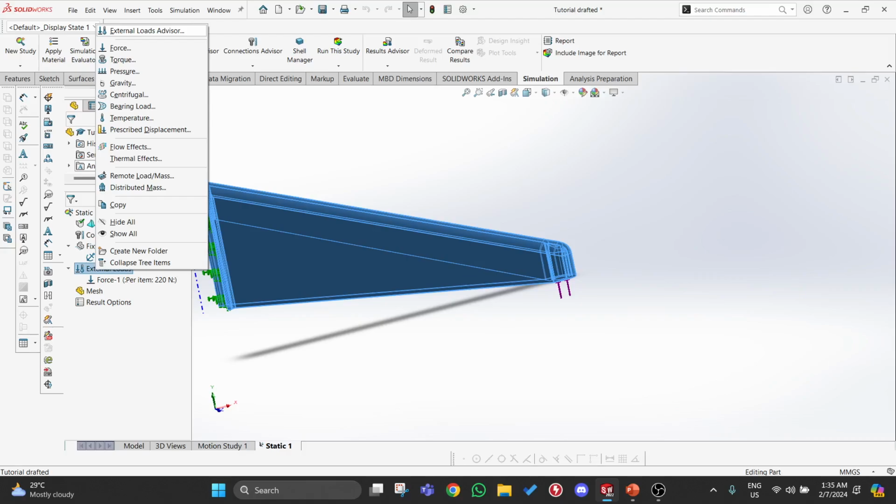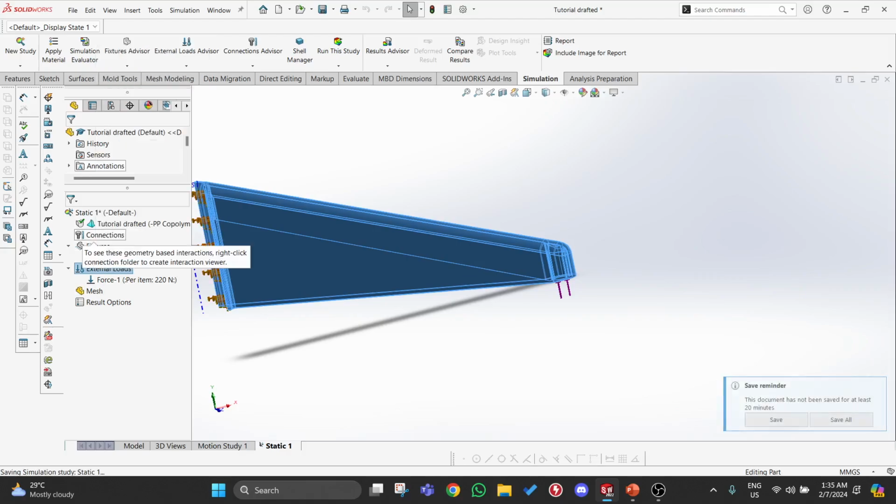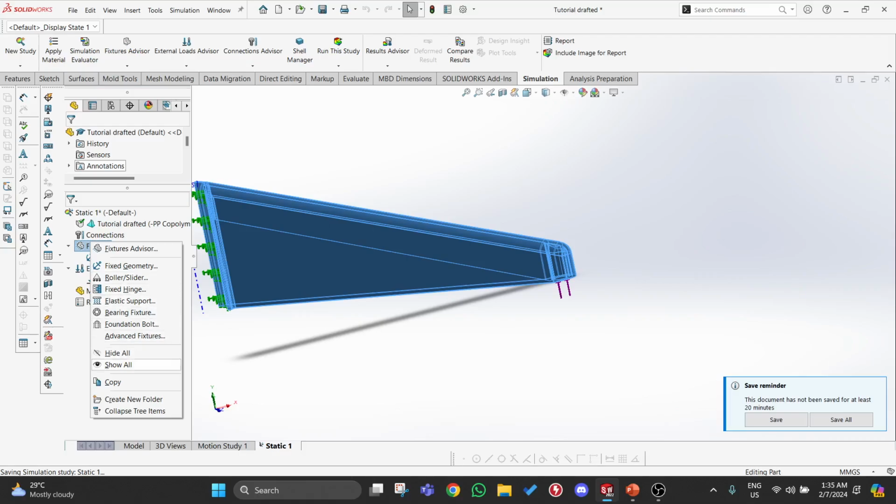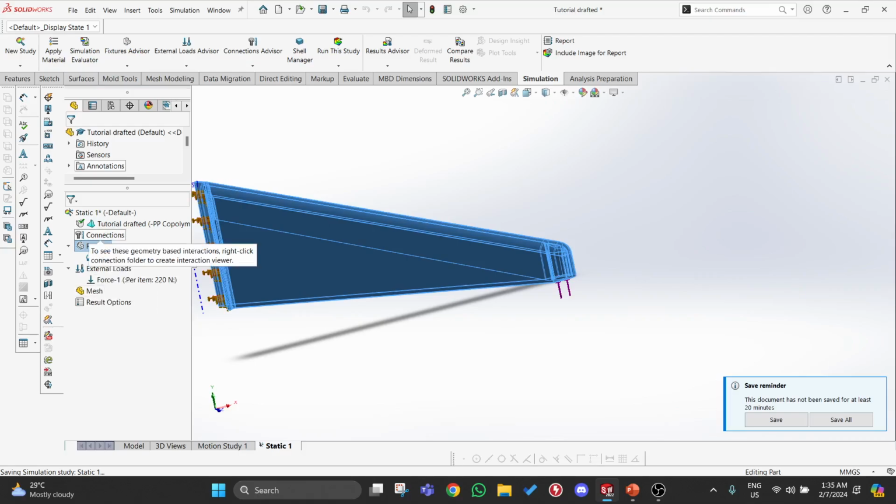Where's my cyclic symmetry, to be honest? It seems I've lost it. That's not good.